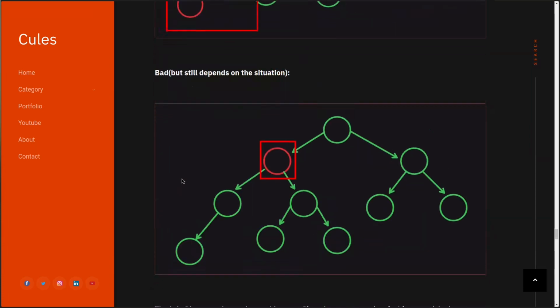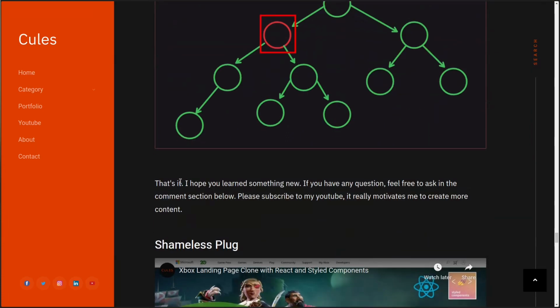So that's it. These are the 10 things that you should know about server components and client component composition.